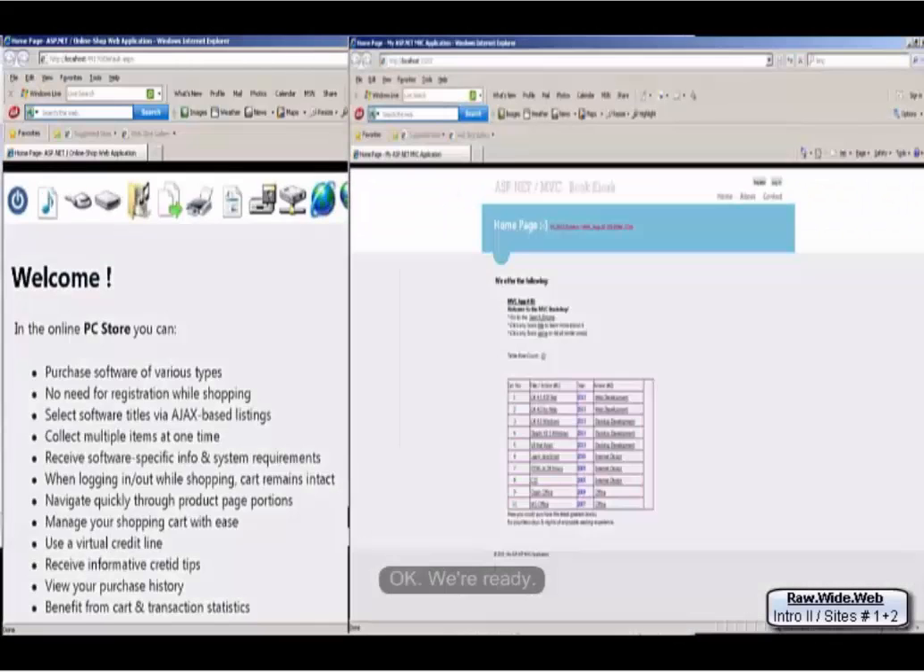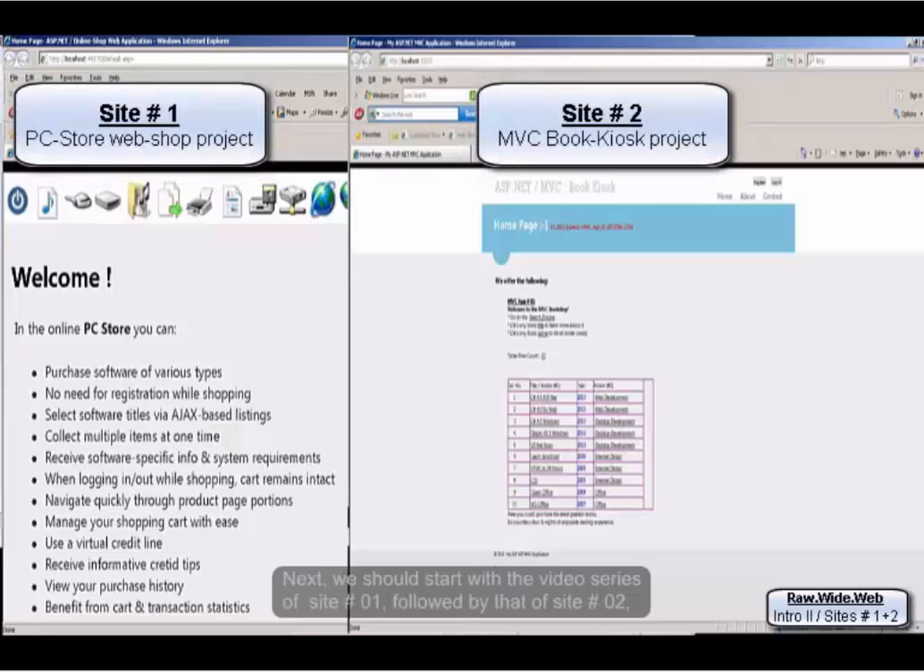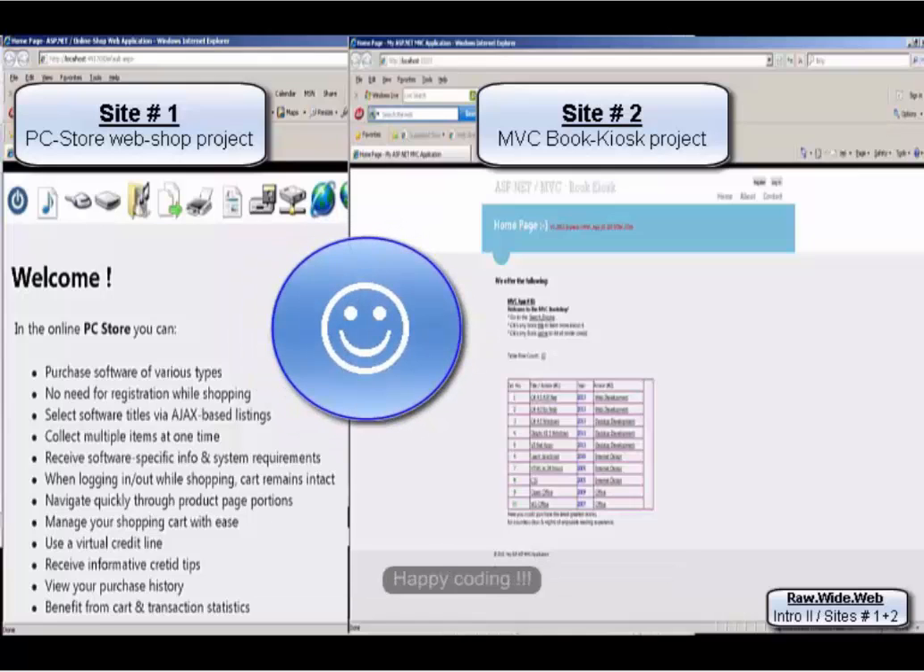Okay. We're ready. Next, we should start with the video series of site number 1, followed by that of site number 2, in order to gain all previously mentioned benefits. Happy coding!